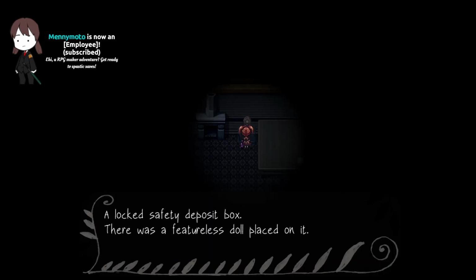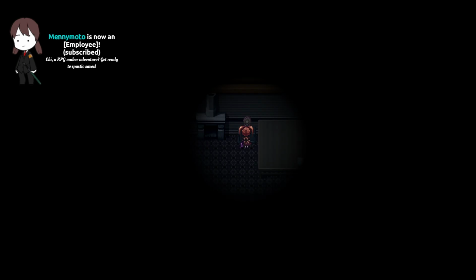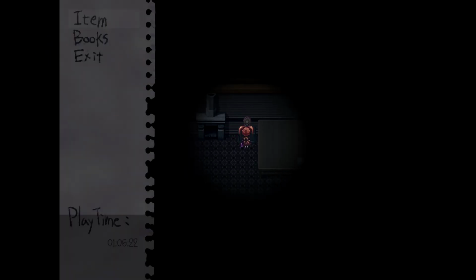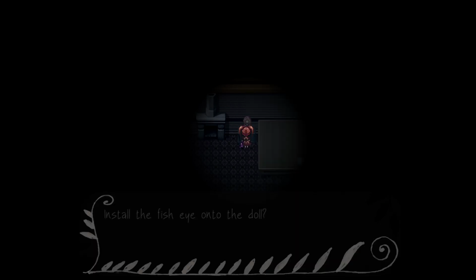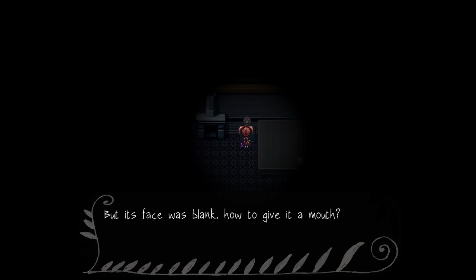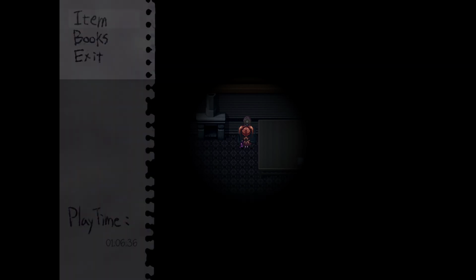A locked safety deposit box. There was a featureless doll placed on it. Take the doll? A featureless doll? Do you want to install the fish eye onto the doll? Yeah. Stuck the fish eye onto the doll's face. Is it better now? A doll with eyes, but its face was blank. How to give it a mouth?